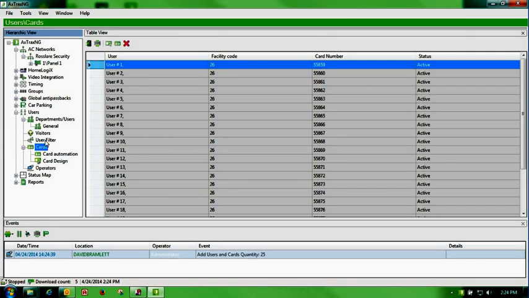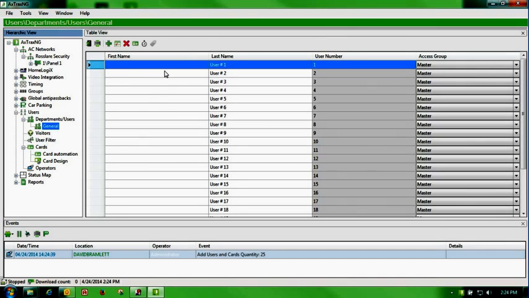Our cards are installed in the card section and also in the general section. In the card section, there's nothing you can do to the card. You can only make changes under the general format.